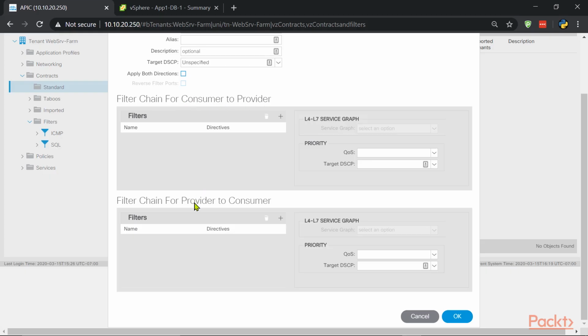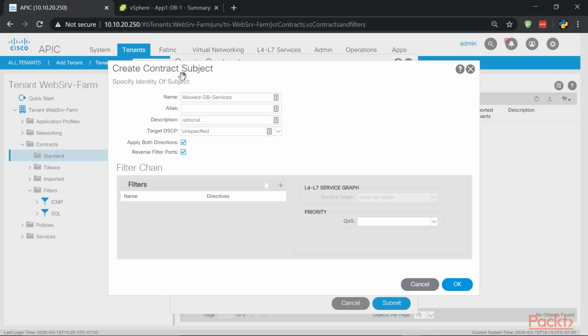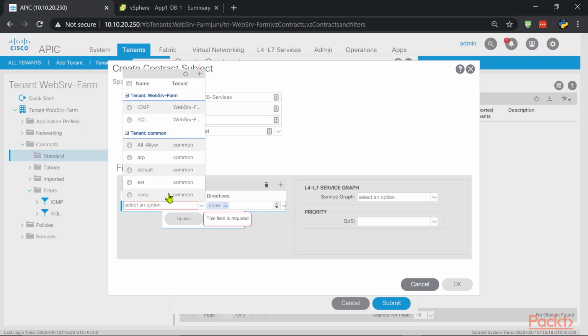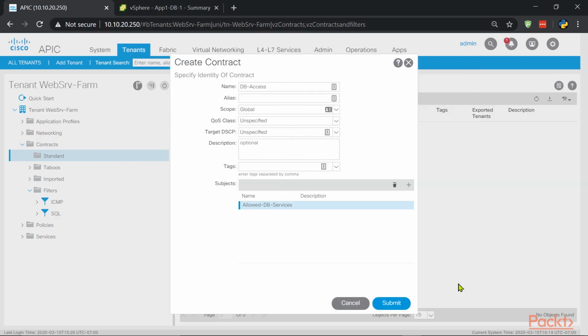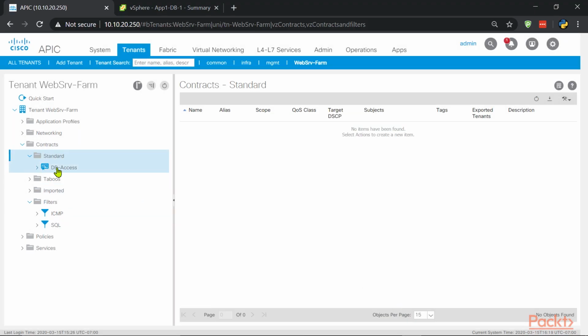In the provider, obviously, you want to add the two filters that we created. So in this demonstration, when we're going to make it simple, I just want to add those two objects, filters. Let's add the SQL. Let's add the ICMP, update, and press OK. And finally, we press submit. And voila, we got our first contract.